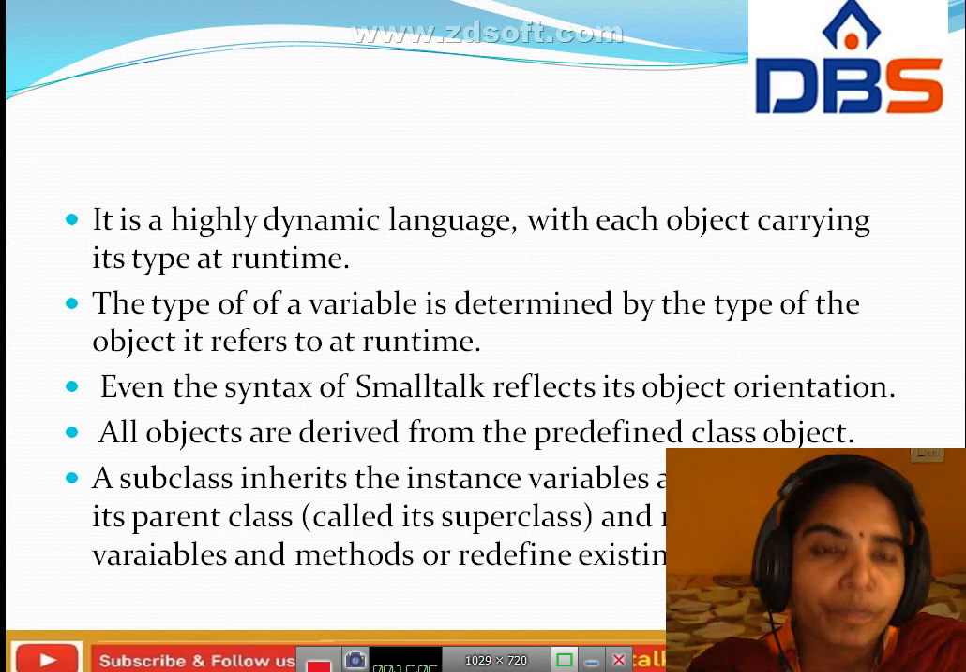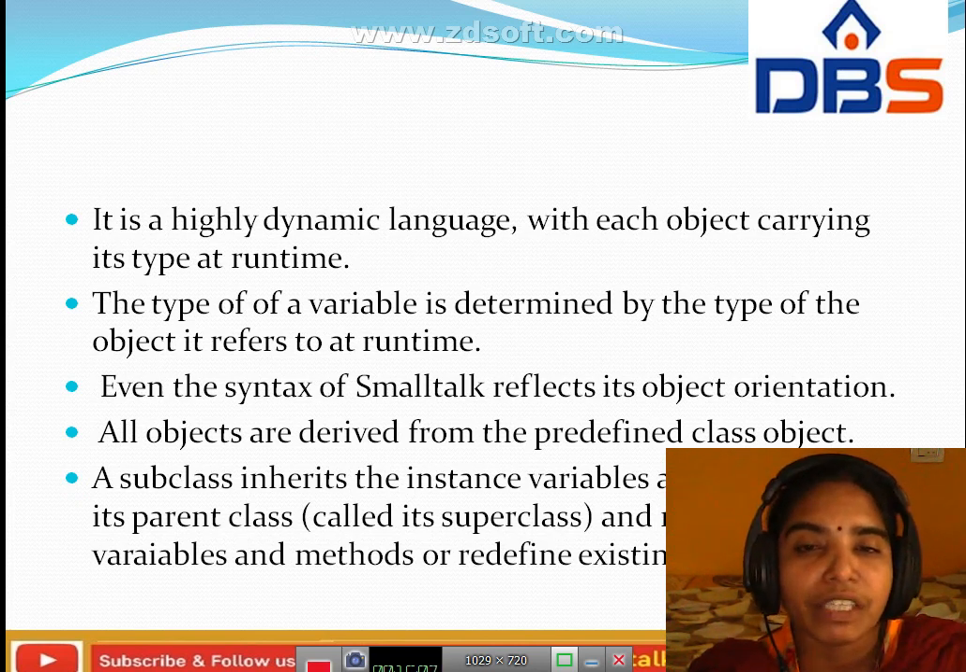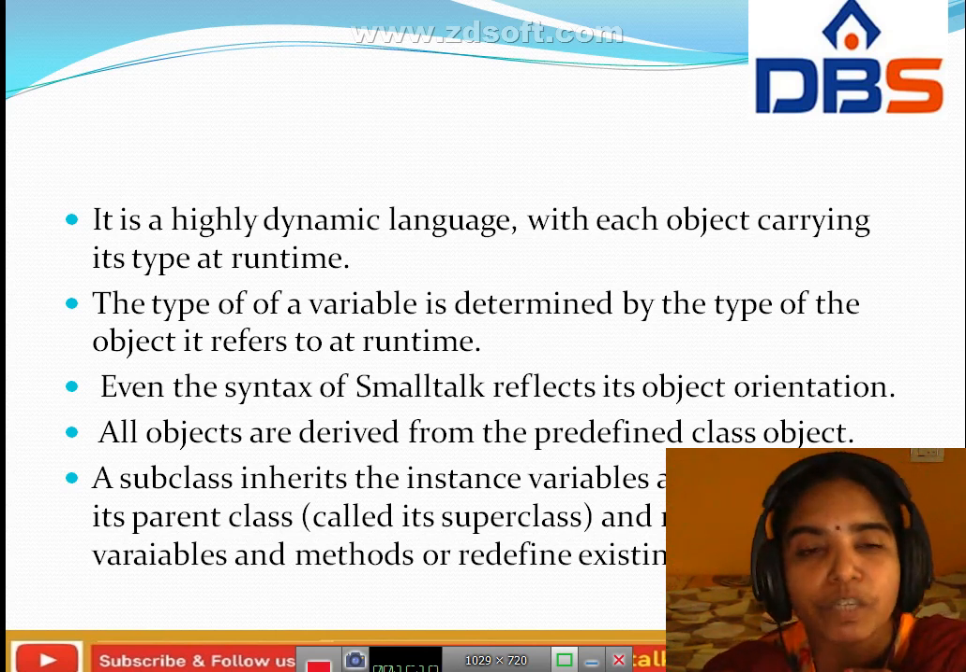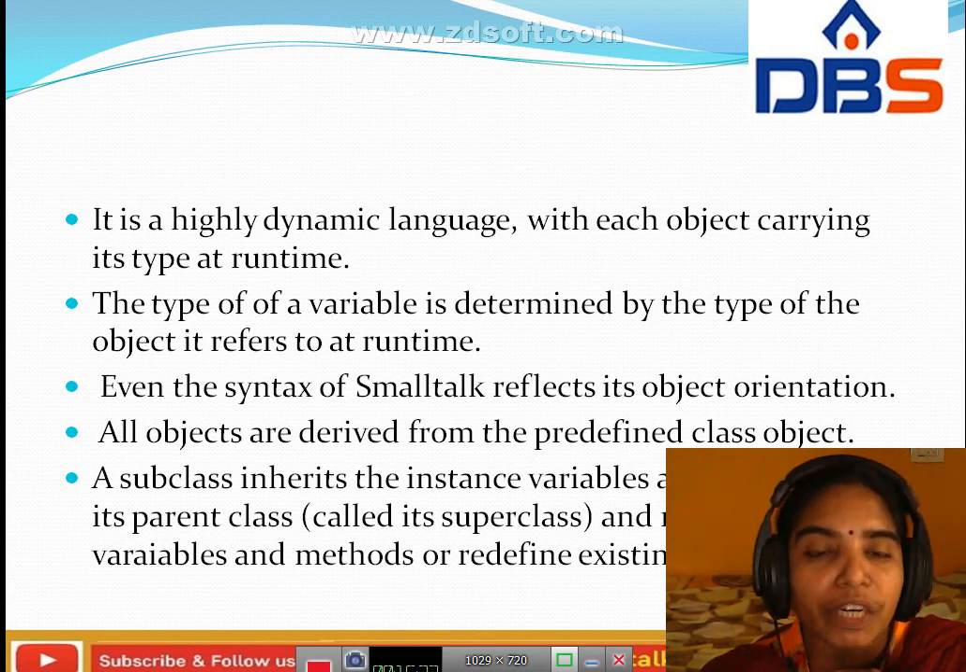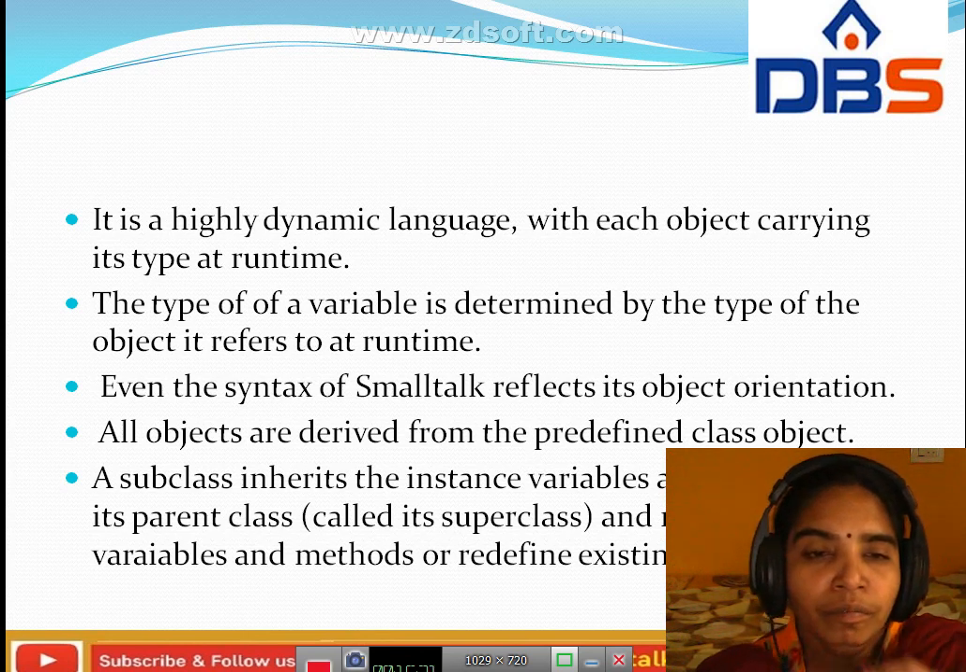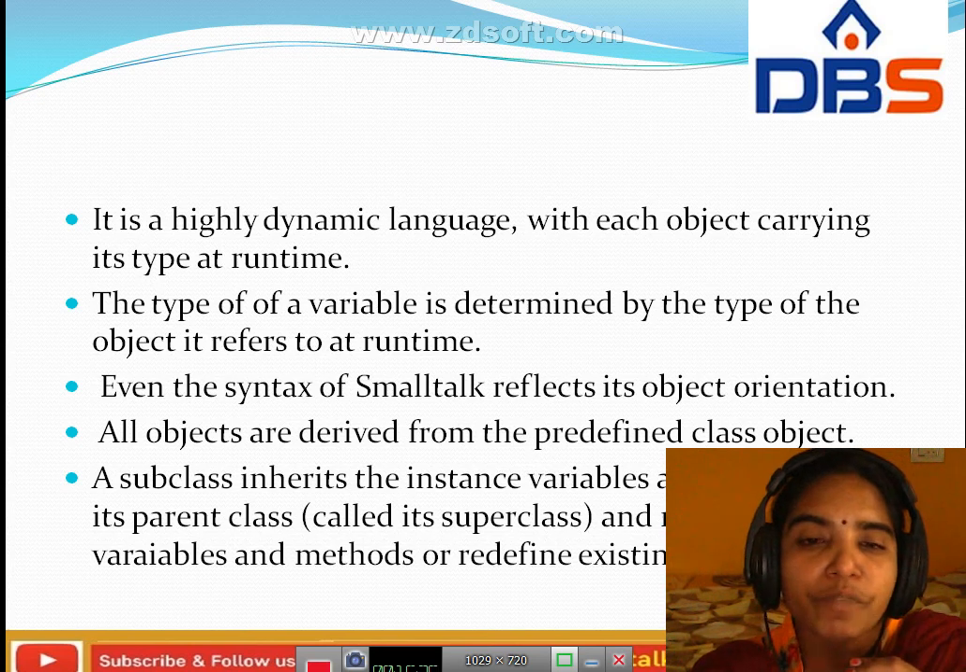Next point is, it is a highly dynamic language, with each object carrying its type at runtime. The type of a variable is determined by the type of object it refers to at runtime. Even the syntax of Smalltalk reflects its object orientation.